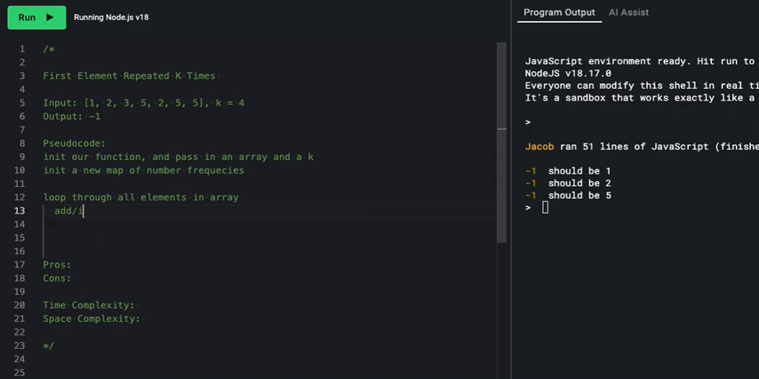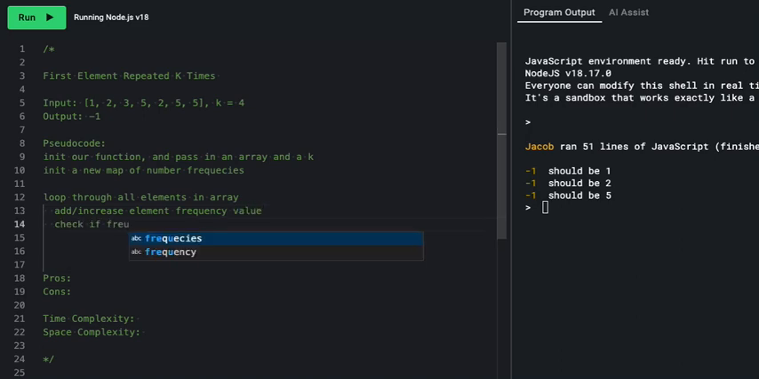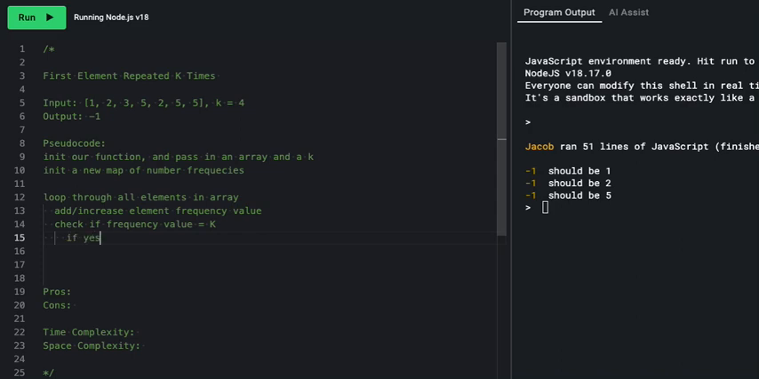Add or increase element size. Well, not size, but frequency value. And then check if frequency value is equal to k. If yes, then we will return the value. If no, we will continue.